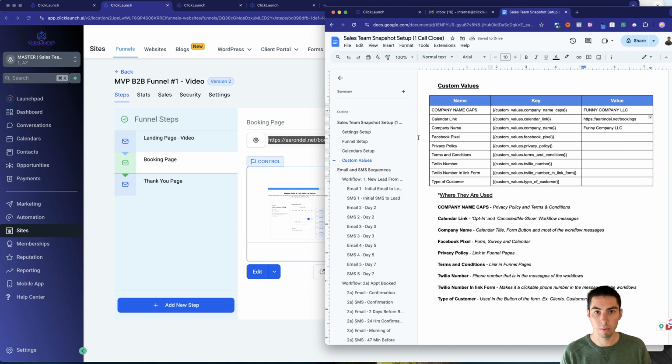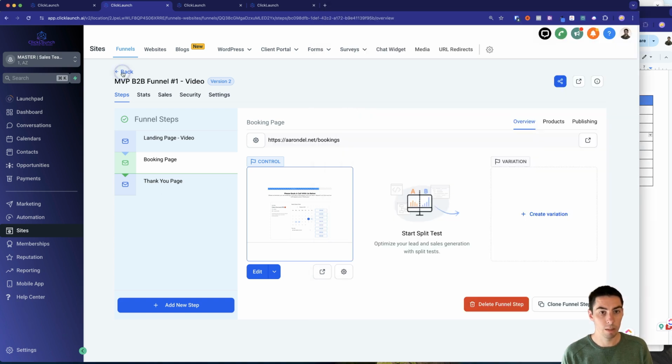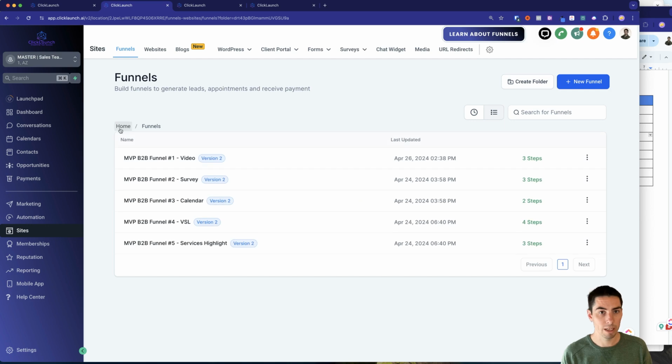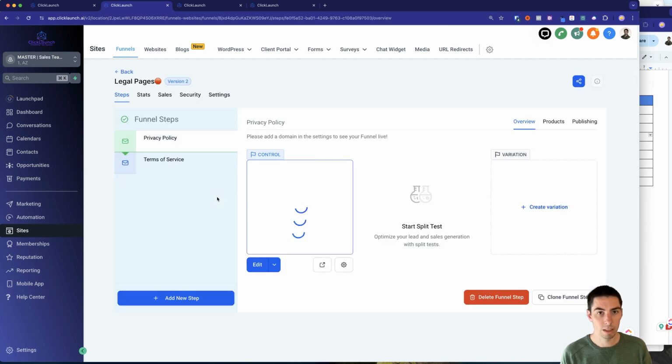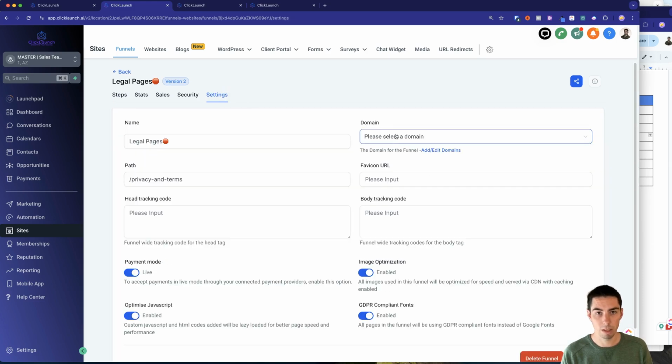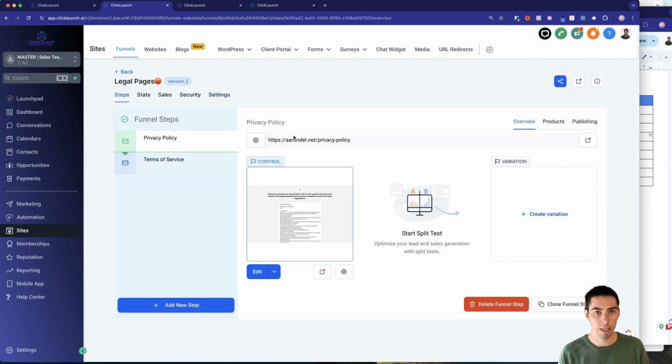Now we're going to go to the next one, Facebook pixel. This you'll get from your Facebook ads manager, get the pixel in there. Whatever it is, it's usually a long number like this. Okay. The privacy policy, that is going to be the privacy policy link. We're going to come back here, go to home, legal pages. Now, if you don't have the domain connected, then you're not going to have the link for it. We'll have to connect the domain first. Go into settings, as a reminder, drop down, select your domain, click save. And now you have your link there.